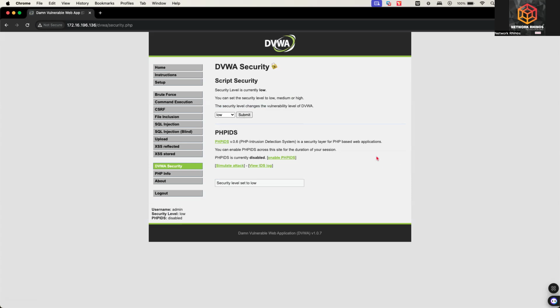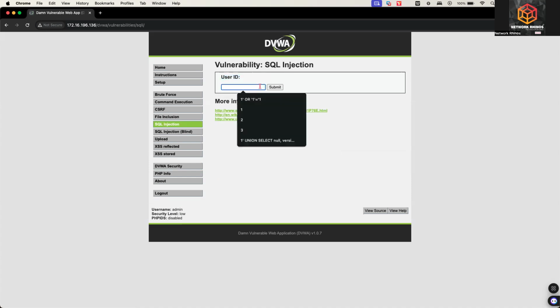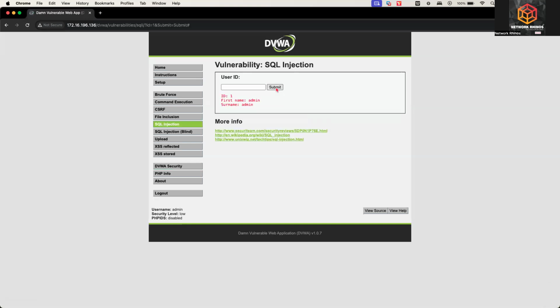Let's go with step 2. Now, once you're all set with this option, on the left-hand side, click on SQL Injection. Now you'll see a field called User ID and a submit button. Let's test with normal input. Type 1 and click on submit. It shows a first name as admin and a surname as admin. How about 2? It shows Gordon Brown. 3... Cool, right? Now let's test for SQL injection.